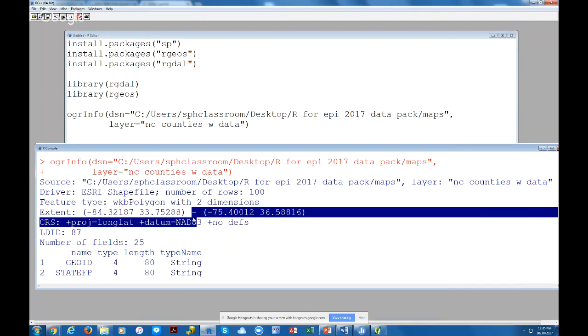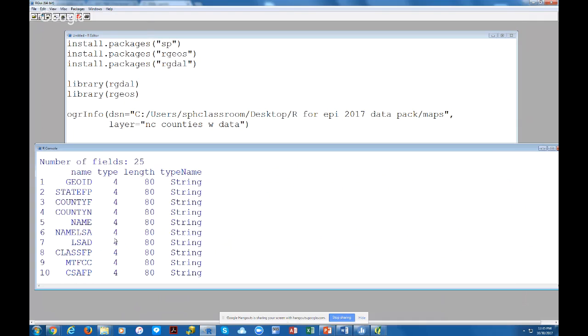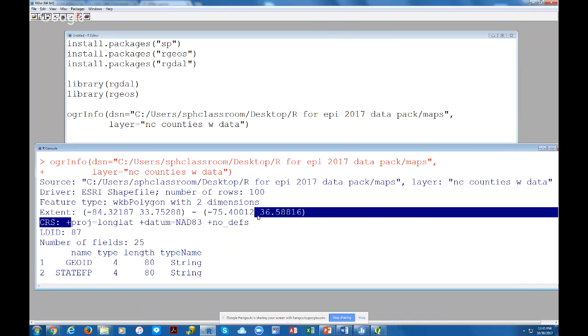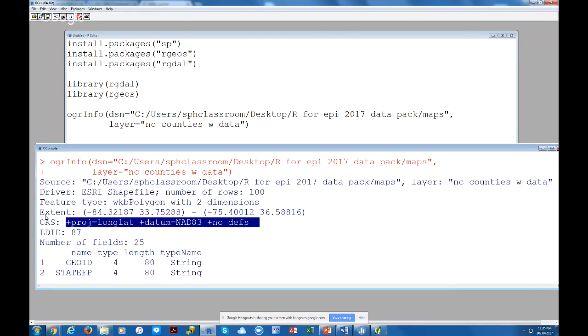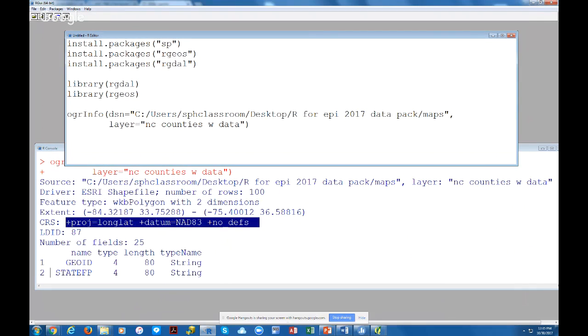So I can look, okay, it's got 25 fields. It has all the stuff I think. It has this projection. The CRS is coordinate reference system. It tells me the extent of it, everything. So I'm just going to check to make sure it works for OGR info.